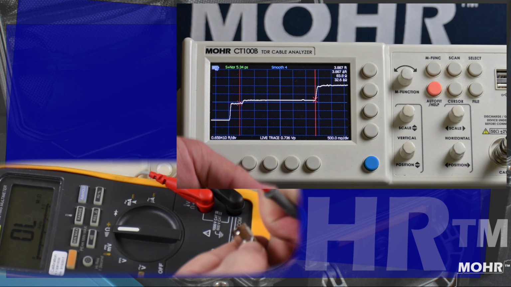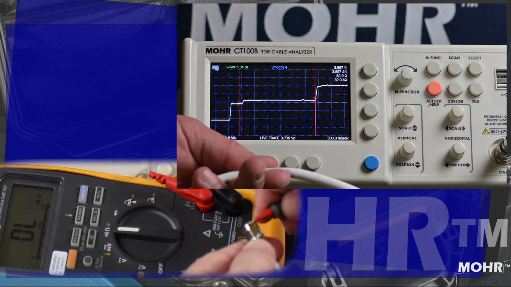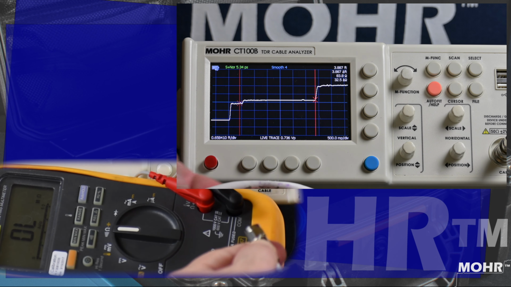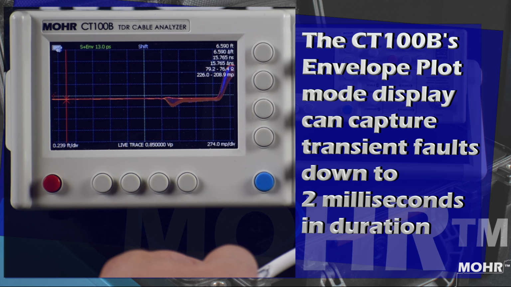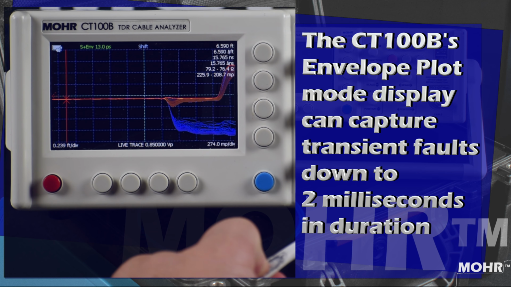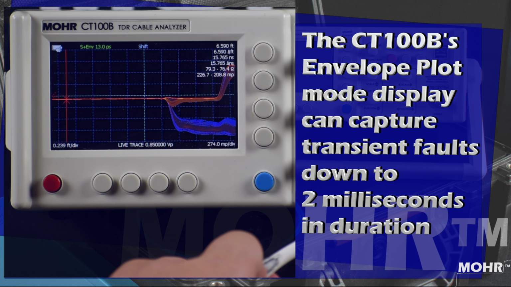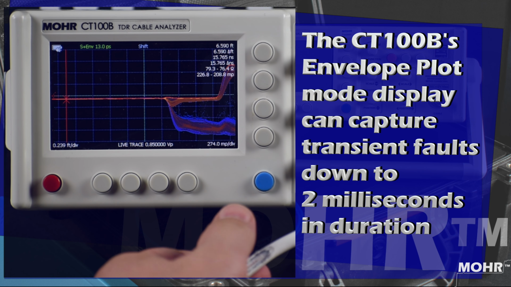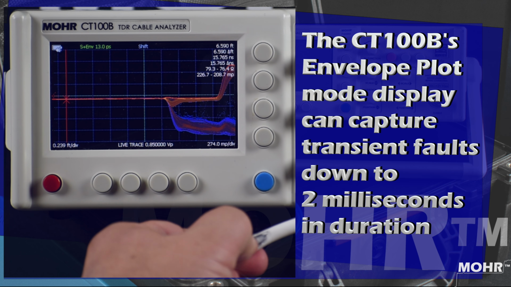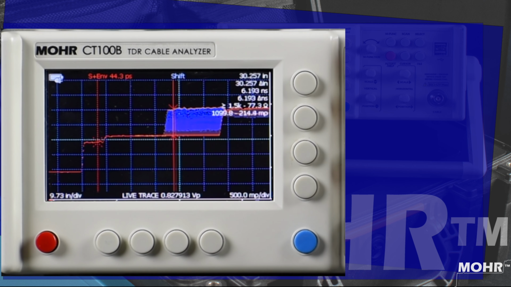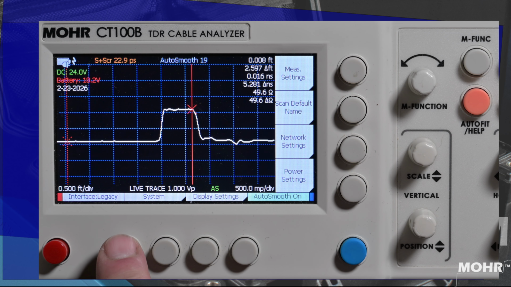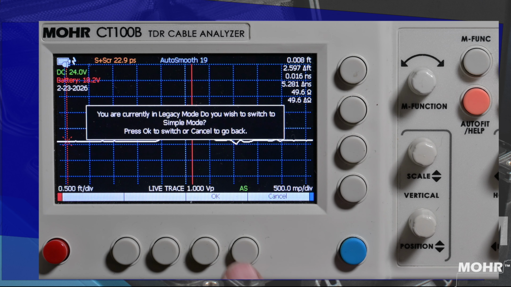Using traditional testing methods and even our own live trace, intermittent faults could be missed due to our inability to perceive them. The CT100B's envelope plot mode can catch and display transient faults as short as 2 milliseconds in duration. That's nearly 50 times faster than the eye can see. Now you have it recorded on screen and can measure exactly where the fault is at. And now it's even easier to access thanks to the new simplified menu.